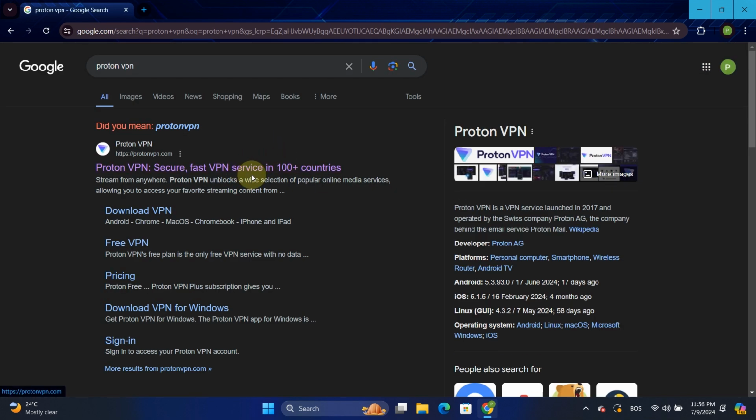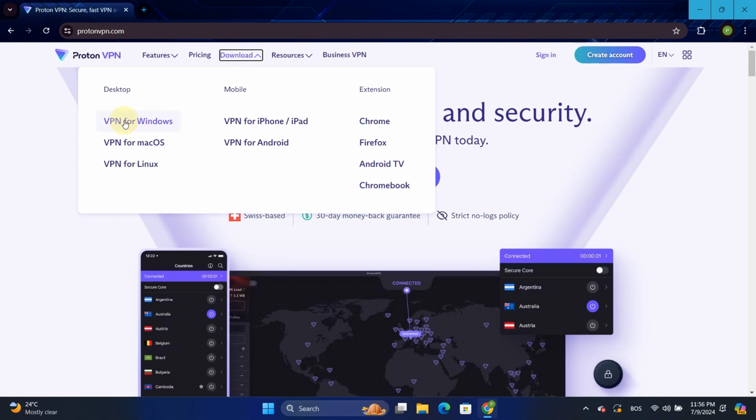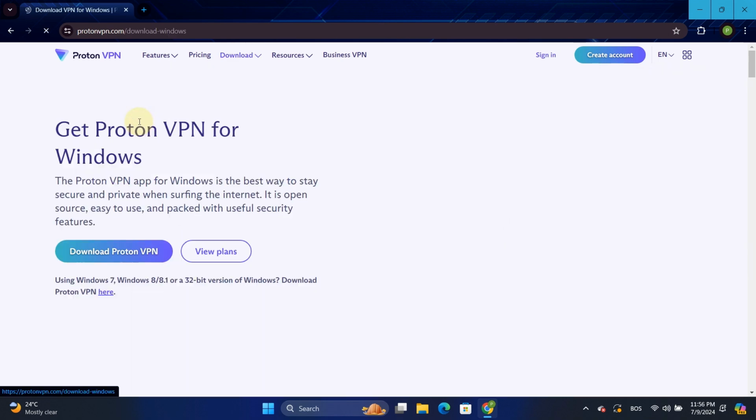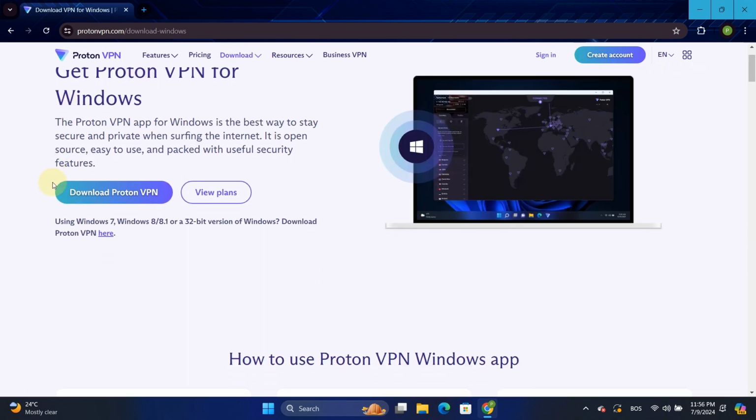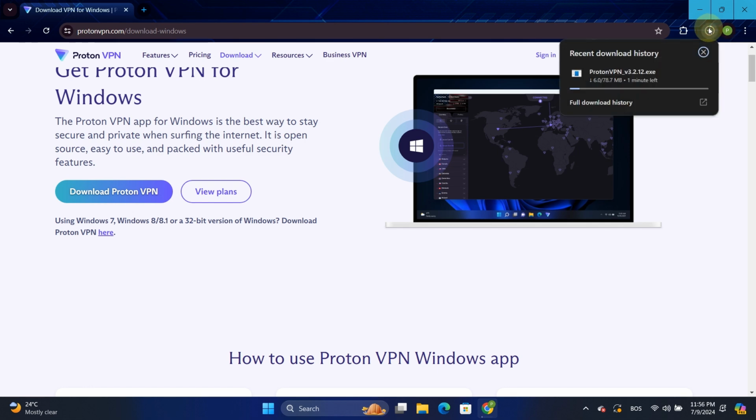Click on the first result, which should be the official Proton VPN website. Once you're on the site, click on Download, and then select the desktop version for Windows. Next, click on Download Proton VPN to start the download process. Now we just need to wait for Proton VPN to download.